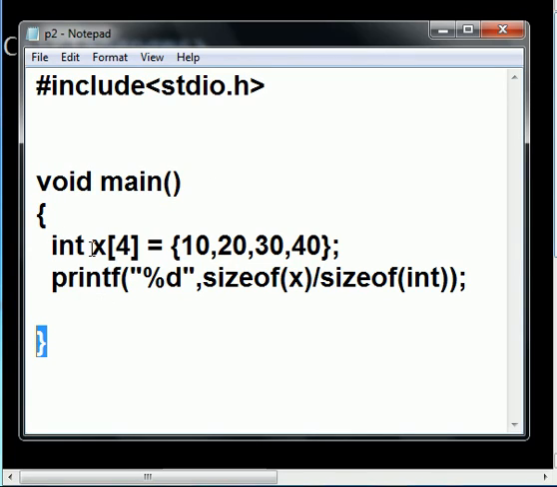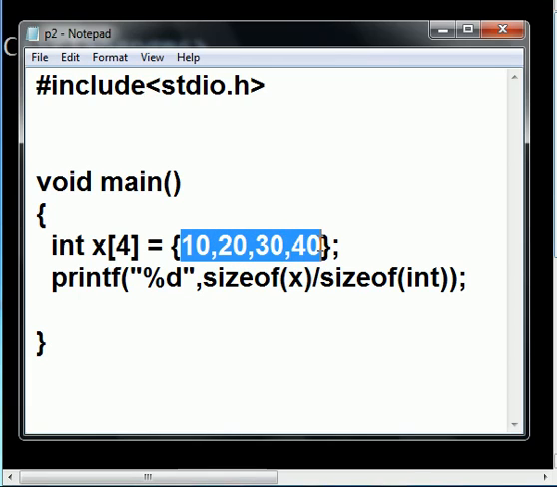I'm going to declare an array called x and assign it 4 elements. It'll be of type int. I'm going to assign them values immediately. 0th element gets a 10, 1st element a 20, 2nd element a 30, 3rd element gets a 40. There's a total of 4 elements here.